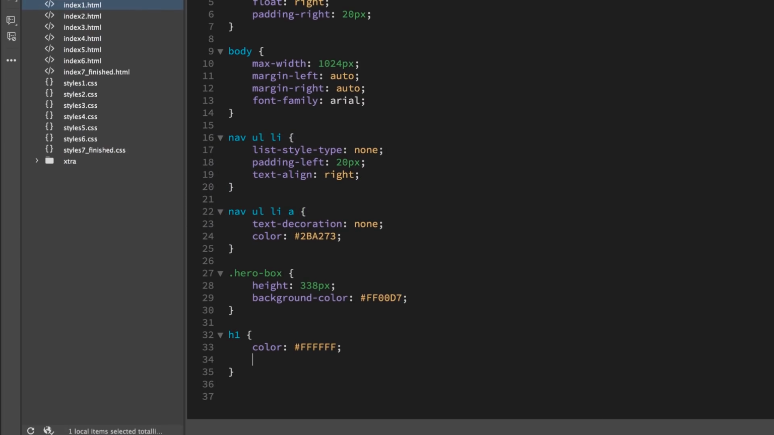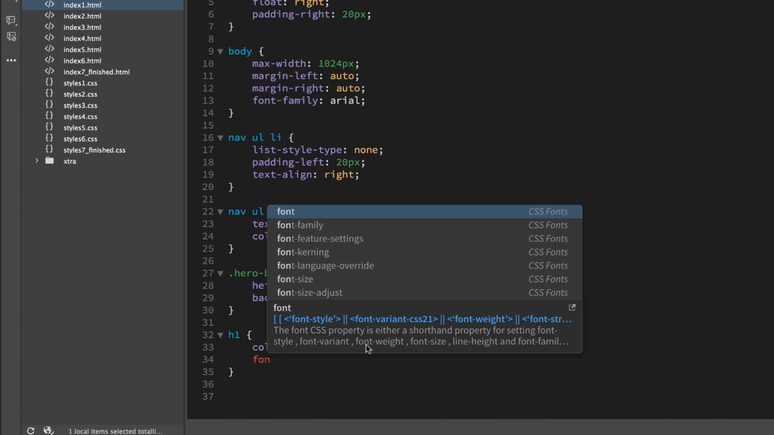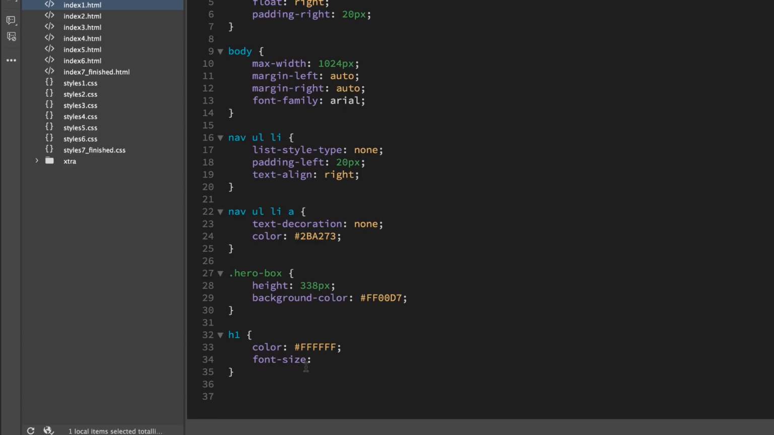So in Dreamweaver here, let's put a return in and let's type in our font. Okay, and you can see it's giving me some pre-filled options. Okay, so I want font size. Okay, and you can see it put the colon in there for us. Now, in our case, we wanted 62.